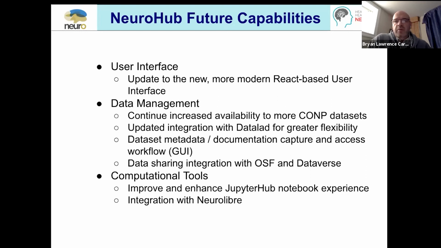There are also opportunities for greater integration with other platforms. Some people might have participated in the Open Access Week sessions that McGill Libraries ran, where there were presentations about Dataverse and OSF. We'll have linkages that allow integration and sharing of data between those platforms. And finally, in terms of the computational tools and publishing, we want to keep working on improving the JupyterHub notebook experience. A future step is also integration with NeuroLibrary, as was pointed out already by JB.